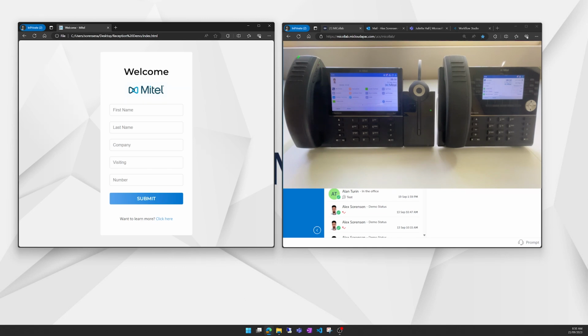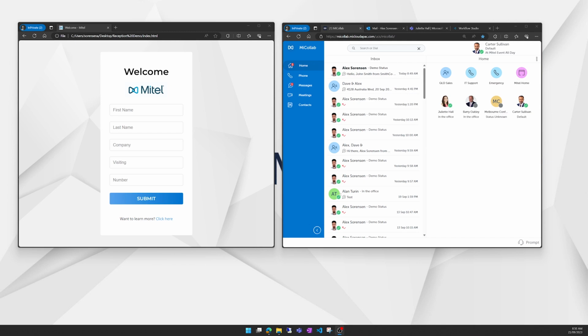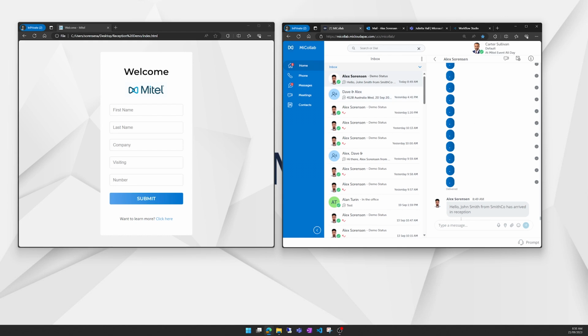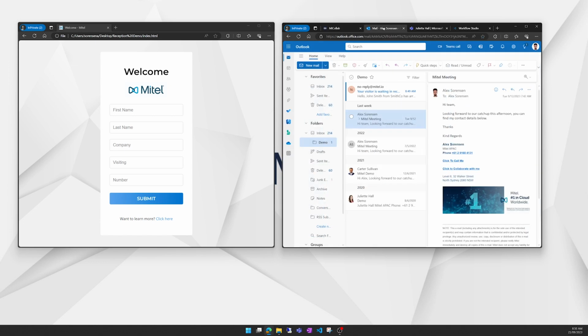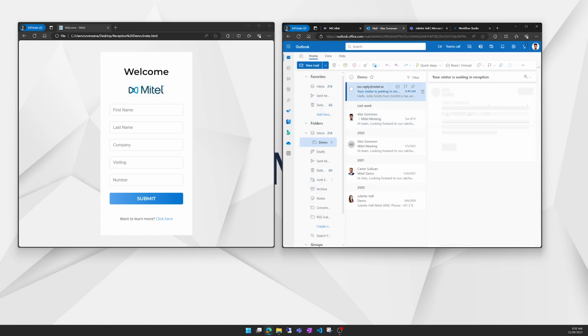Okay, but what we can also do on top of that is take the information from that form and do other smart things. So what I've done here is send a message in MyCollab with the details saying that John Smith from Smith Co has arrived in reception. We can also send an email with that information as well. So grab the information from the form and shoot through an email.